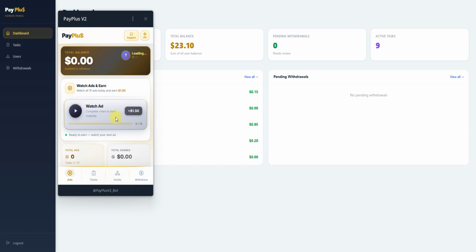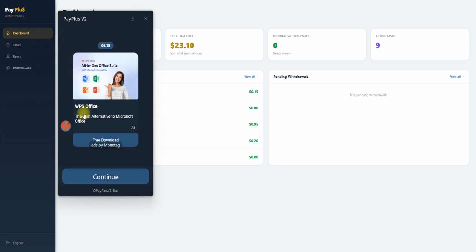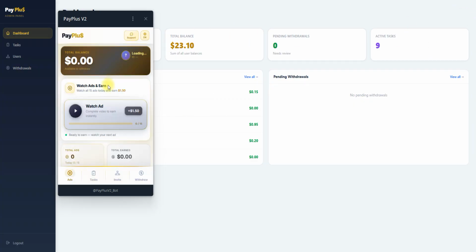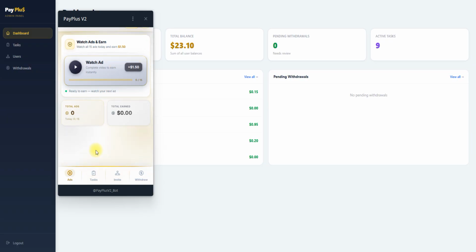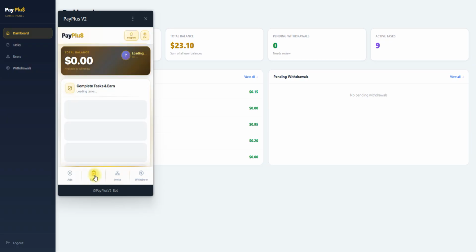Here is the watch ad button where you can click and watch ads like this. There will be two types of ads, one from the money tag and the other from the adsgram. And here is the task section where users have to complete all tasks and also verify a wallet.